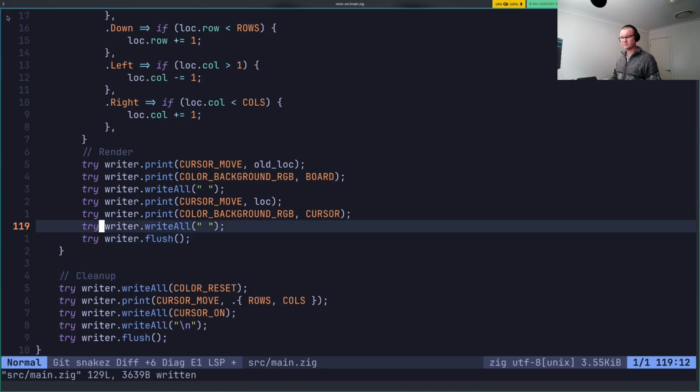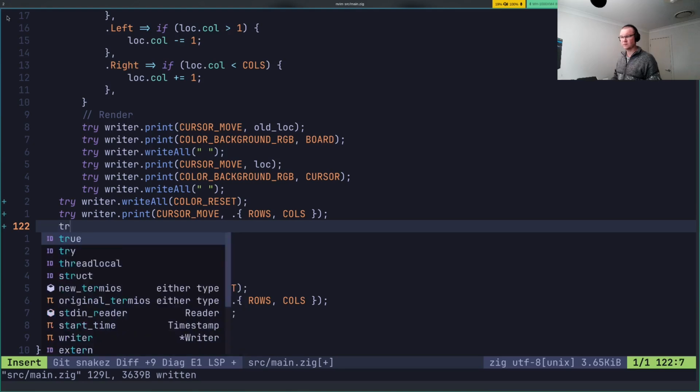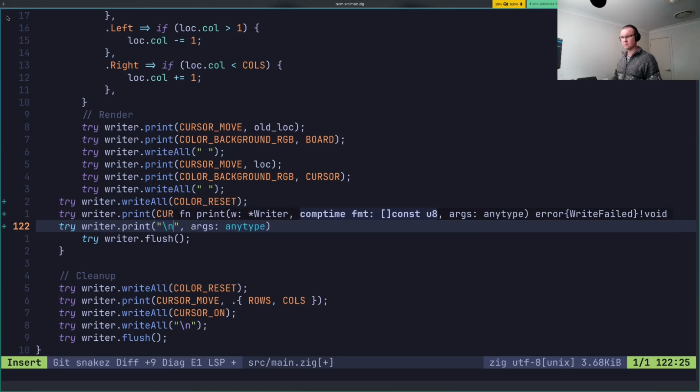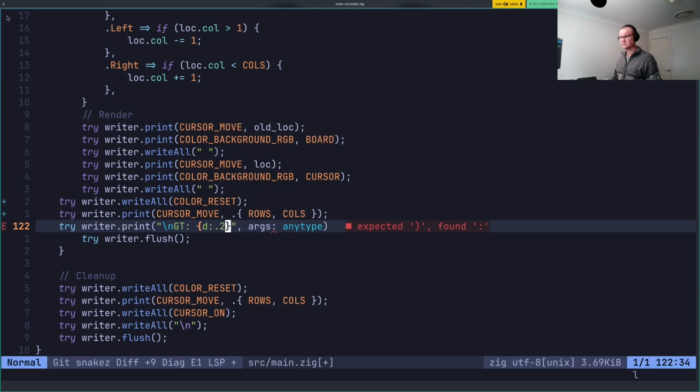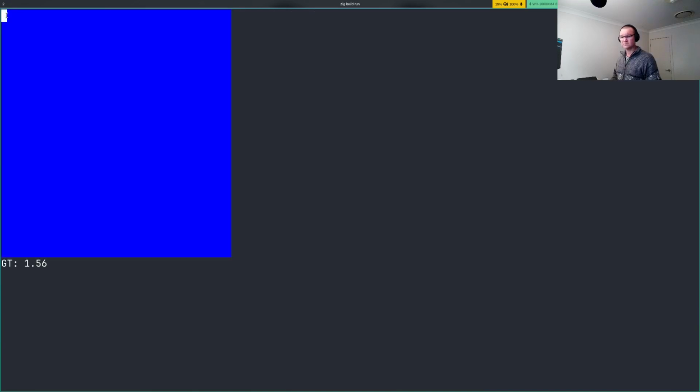So for now, just to test what we've done, let's print out the game time at the bottom of the board. Okay, so this is a digit, numeric value, and I want 2 points of precision. Okay, let's give that a go. Cool, so at the bottom of the board we can see the game time is incrementing at a rate of 1 for every 1 second.